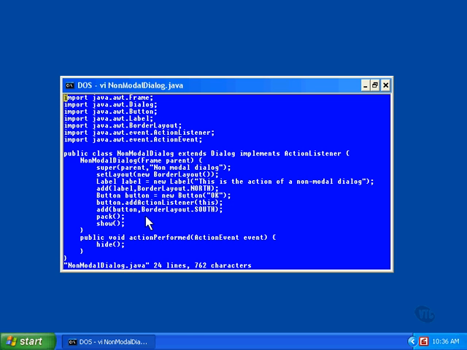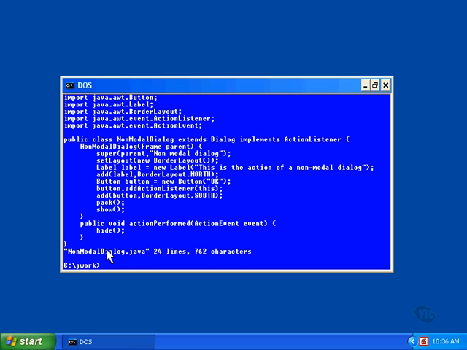Now, there's only one button, and there's only one possible action to be performed, so here is a call to the hide method, which reverses the action of the show method and makes the window disappear. Let me show you what this does. I'm just going to compile everything in the directory, and that way it'll take care of both of these classes.